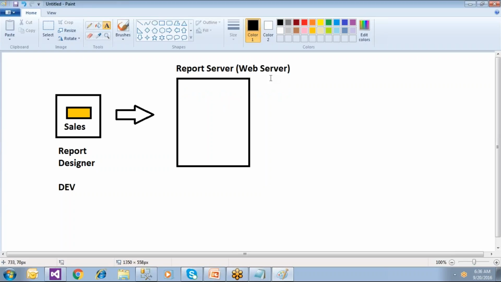Web server means something which can host your website. So at the end of the day, I wanted to show my report on the web. That means I have to keep my report in the website only. So you have to understand that. Step number one: how do I make my laptop a web server? You only have to install reporting server software, SSRS software, in your computer.